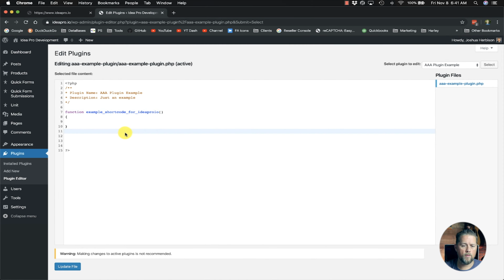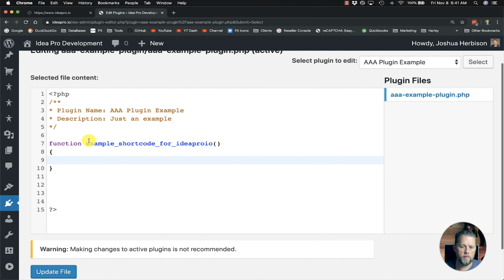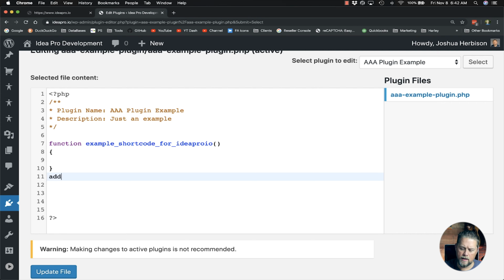All right. So then right after this, we've got function here, and we've got the name of our function. Then we've got an open and close parentheses. And then here we have an open and close curly brace. Now I'm going to zoom in. So now I've zoomed into the page so you can see it a little bit better. So this is our function here. And then right after this last curly bracket, we're going to come down to the next line and say add_shortcode, with an open parenthesis, a close parenthesis, and a semicolon.